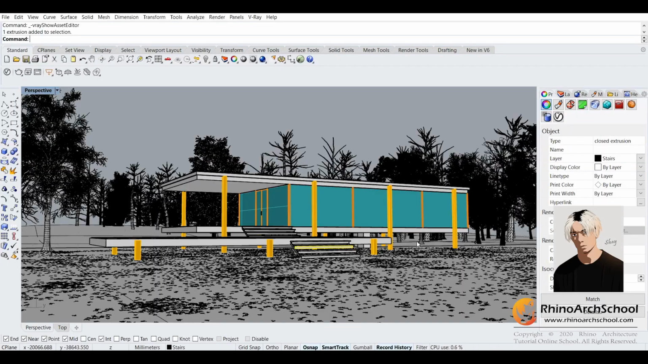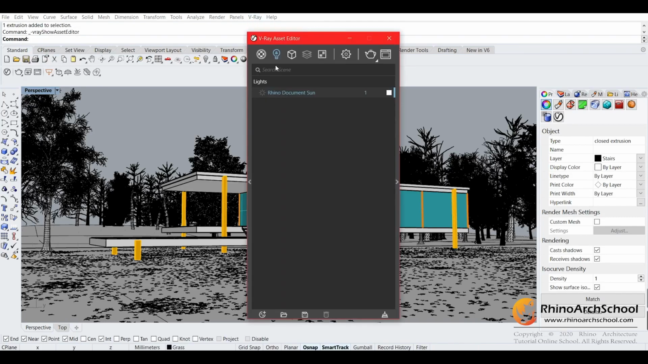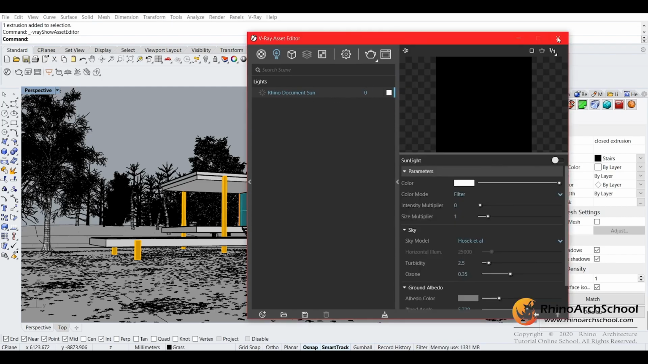Hello everyone, welcome to my tutorial on how to make a sky for your Rhino model. I will be using an HDRI sky, also known as a high dynamic range image. So firstly, what we want to do is go to our asset editor and disable the current Rhino sun. So we'll just set that to 0 there.